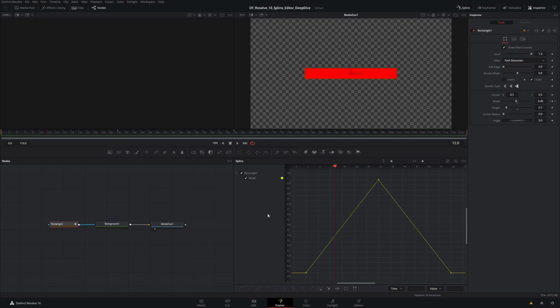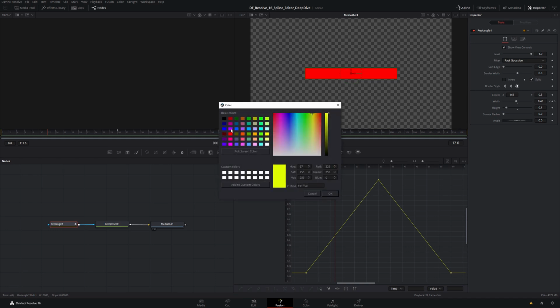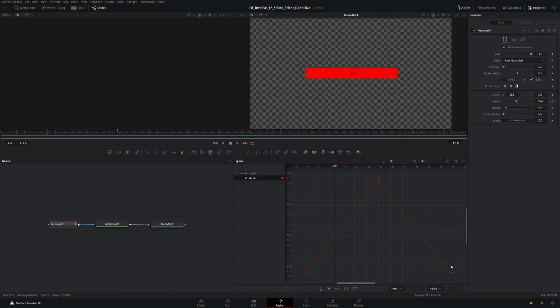And we're sweeping the width. So this yellow spline here represents the keyframing and the sweeping of the width. So what we do is we single left click on this, and we're going to pick that same 255 red. Okay, so now let's take a look at what was actually generated here.